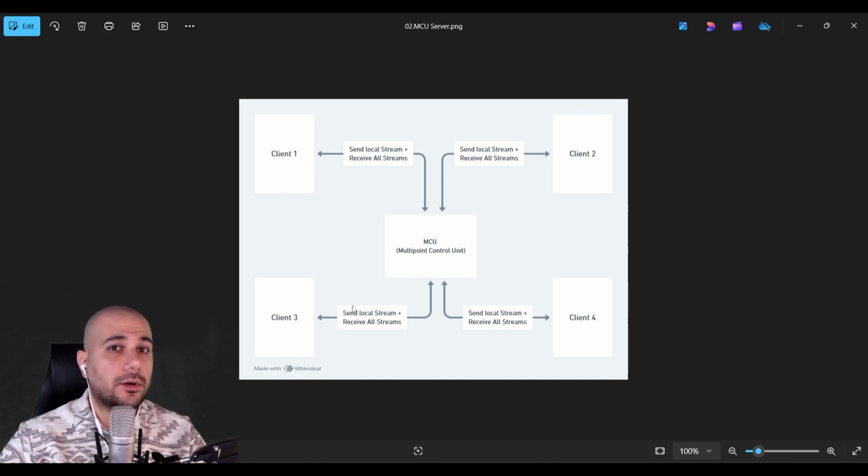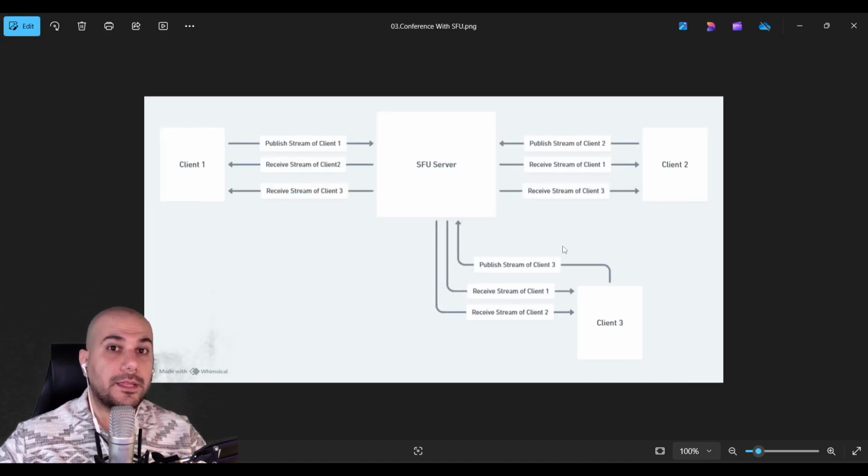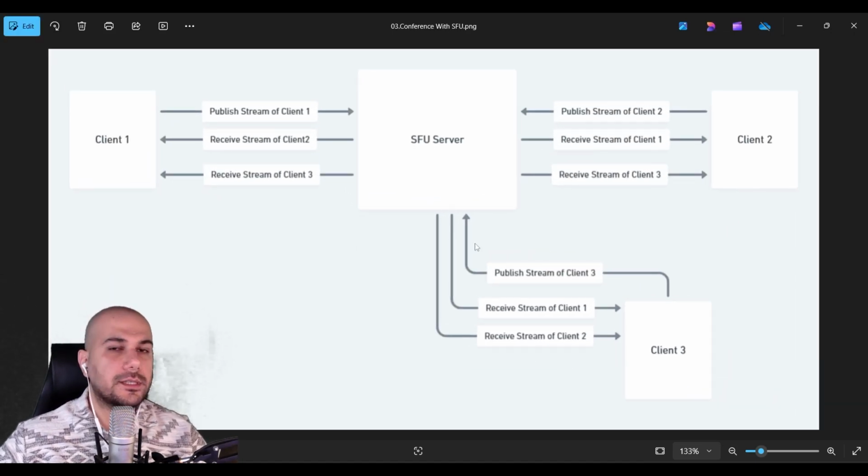But there are some consequences, which is that this kind of process is so heavy for a normal media server and it will consume lots of resources from the server. So now here comes the SFU or selective forwarding unit media server. So how does it work? How can we set up a video conference with an SFU server?